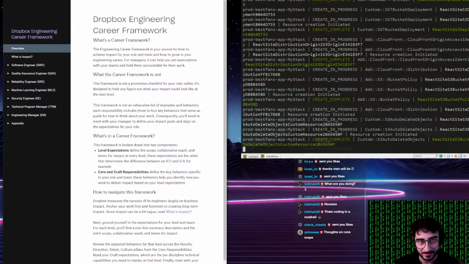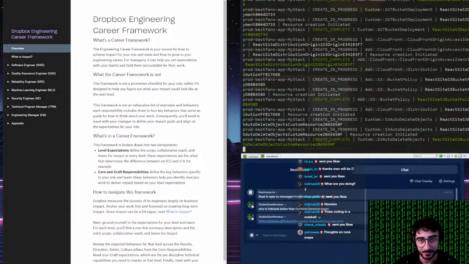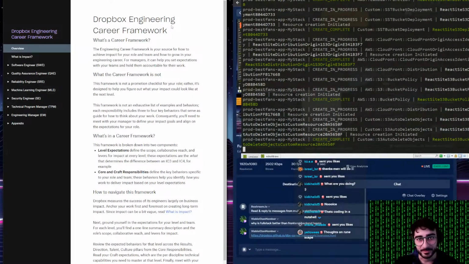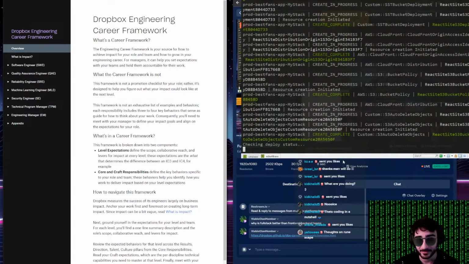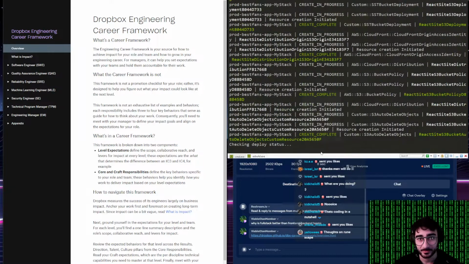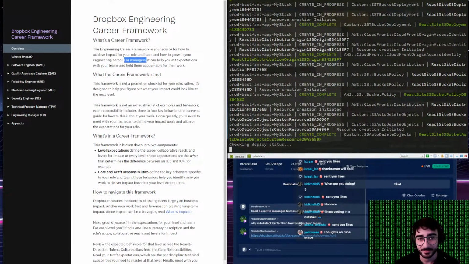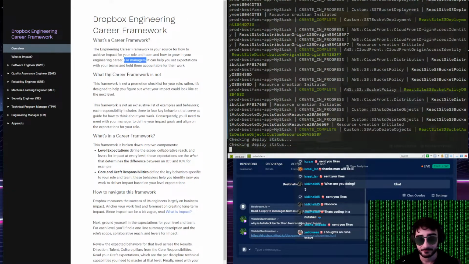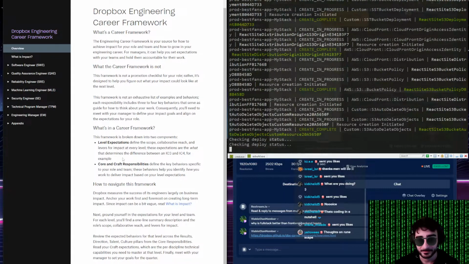Let's see what this link is sent here. Dropbox Engineering Career Framework. The career framework is a source for how to achieve impact for your role and team, and how to grow your engineering career. For managers, it helps you set expectations. Okay. Does this mention front end and back end?